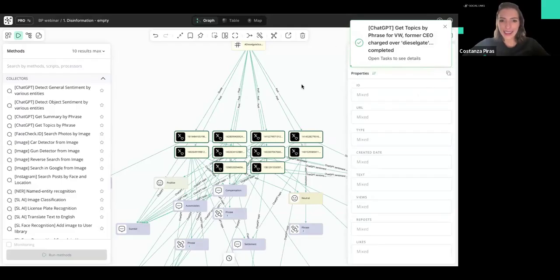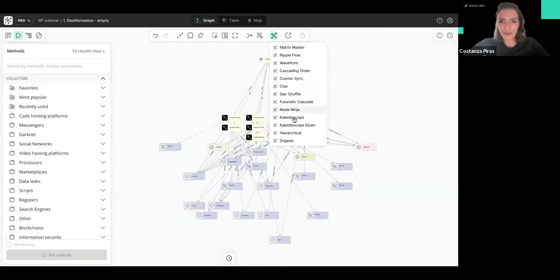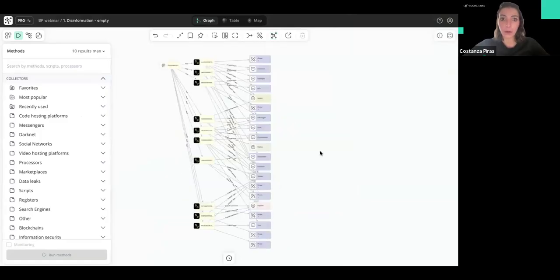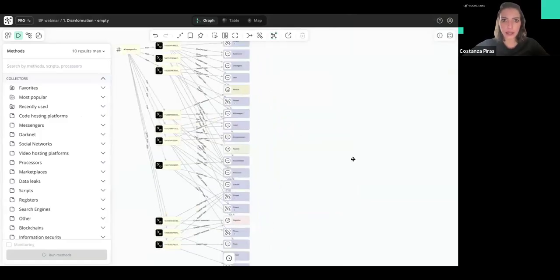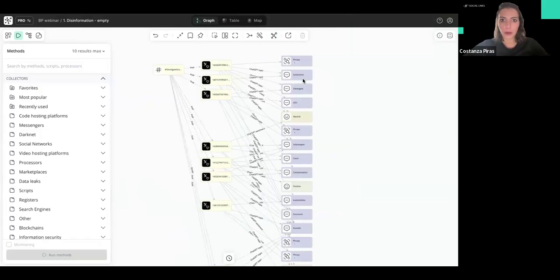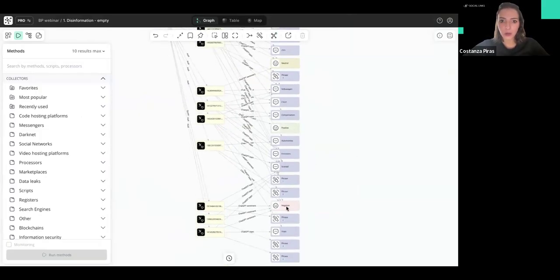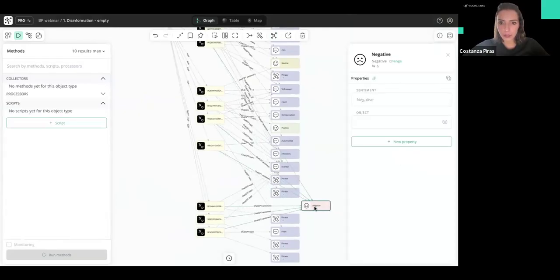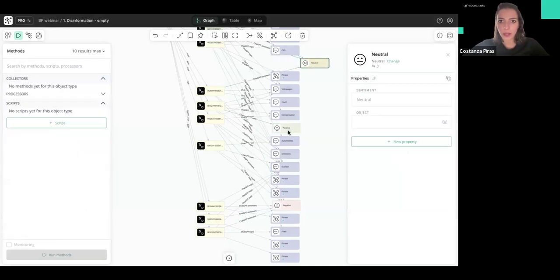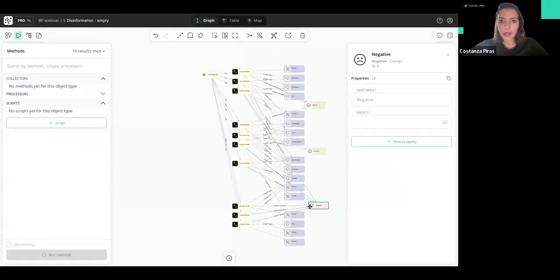Okay, I think my graph needs to be in a better layout. Perfect. So as you can see here on the graph, I have the post, I have their topics, and also I can understand quickly that most of them are negative. So as you see, we have 6 arrows going to the negative, only 1 going to the positive, and only 3 to the neutral.